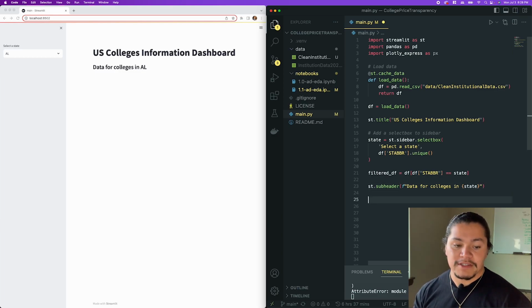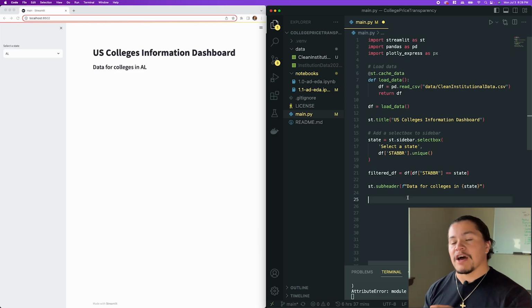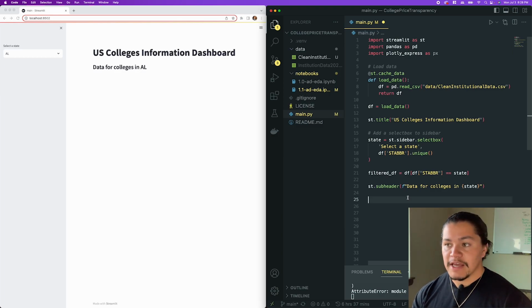Now we're going to start to display some descriptives and some figures. The first thing we're going to display is our 3 cards at the top. Now each card is going to have a different metric. We're going to have the mean cost of that state, the median cost of that state, and the median expenditure for that state. Now the median expenditure is going to be the median expenditure per full-time equivalent. And so what we're going to do is mean cost.